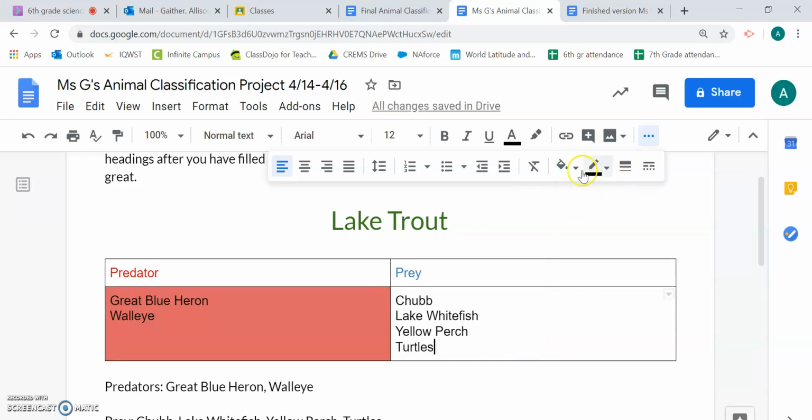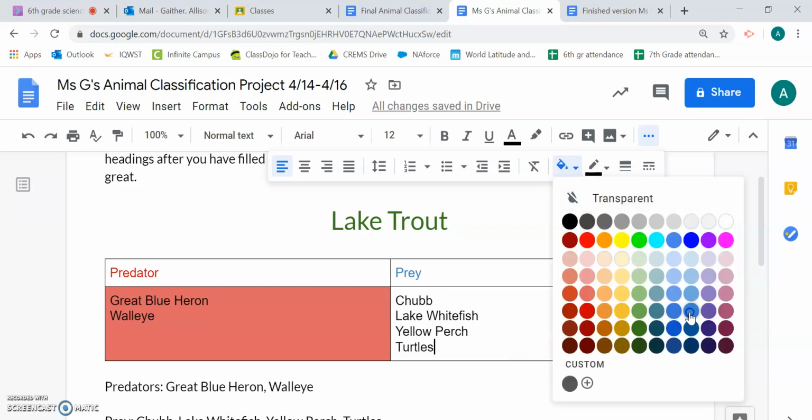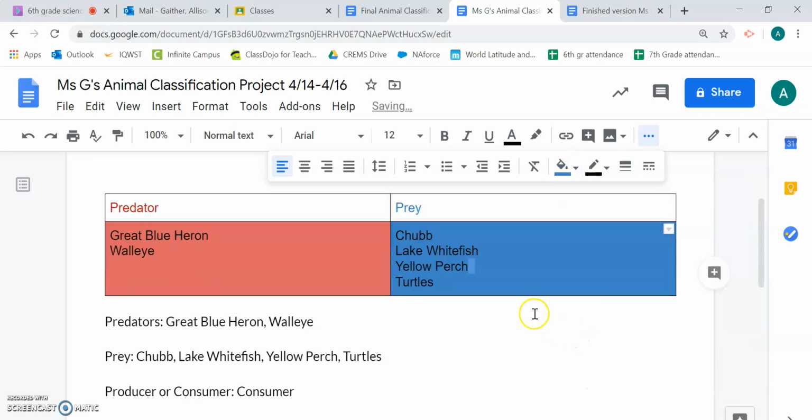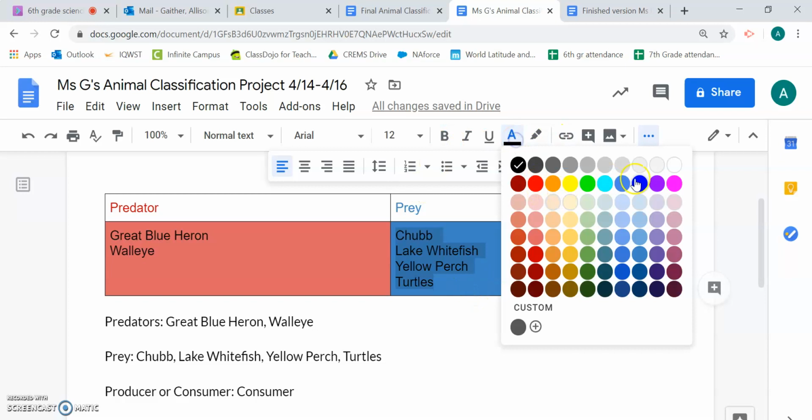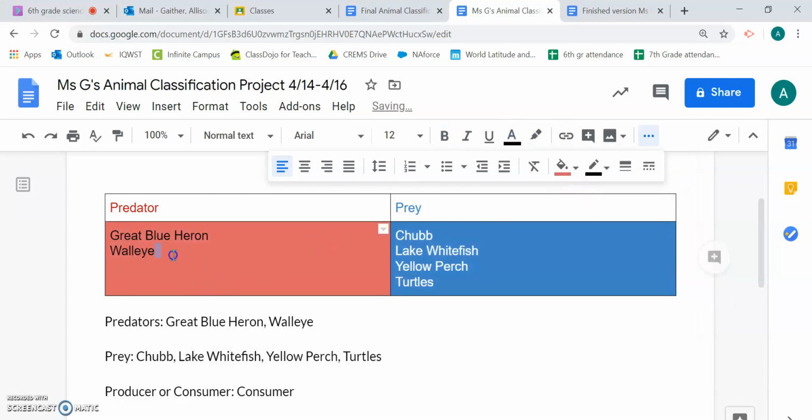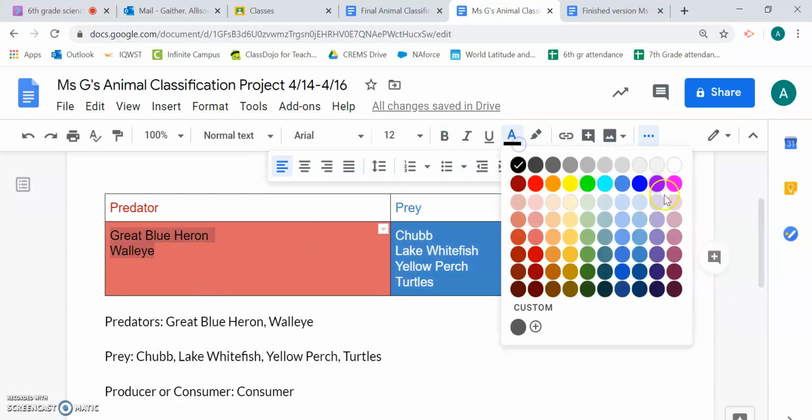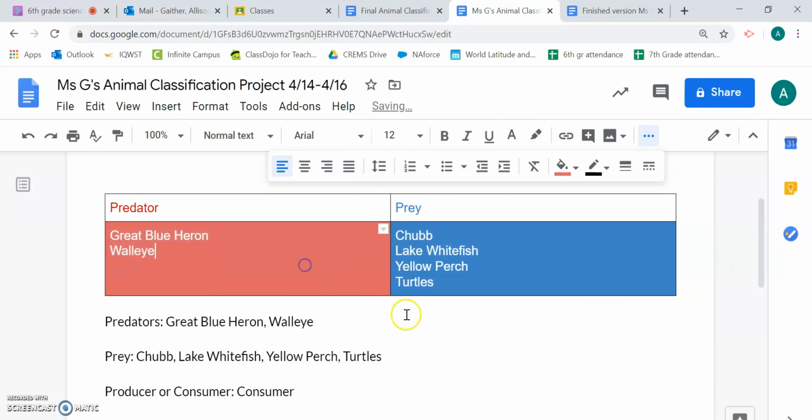Again, you don't have to do this. This is just the way that I decided that I wanted to make mine look a little more interesting. Make sure that you choose a color that is still easy to read. I can even go back and make the text a different color so it's even easier. If you choose a dark color, changing the text to white is much easier to read.